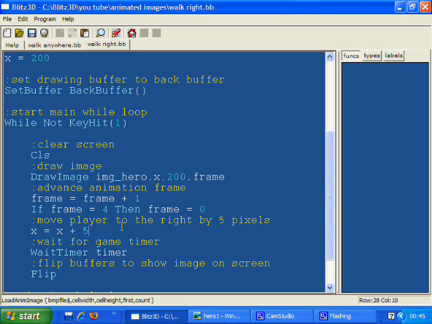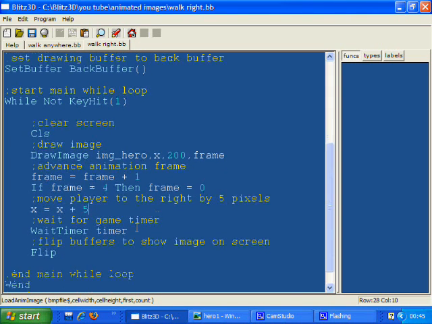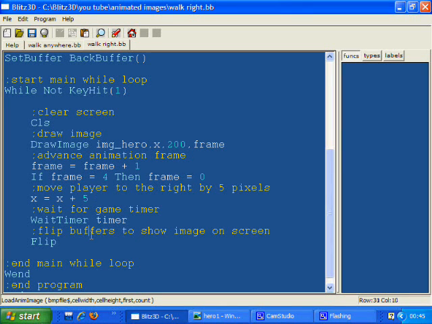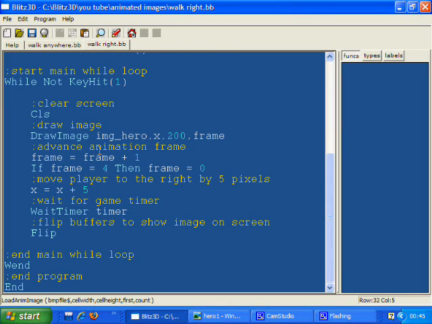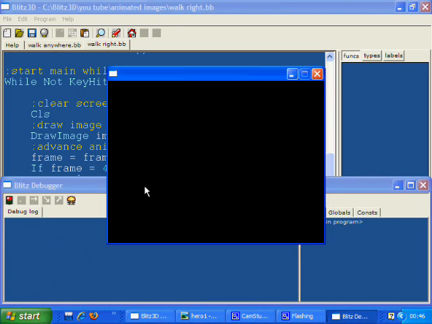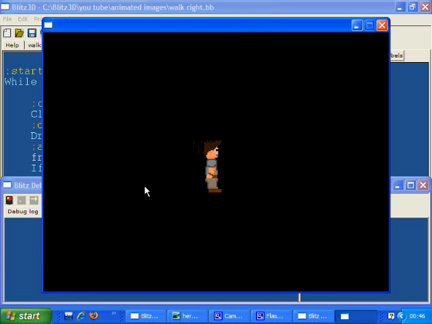Then we want to move the x coordinate of the image, otherwise it will look like it's just walking in place, so we increase x by 5, then we wait for the game timer, flip the buffers around to display the image, and go around the loop with the wend. So if I run this, see we have the character walking to the right across the screen, just as expected.